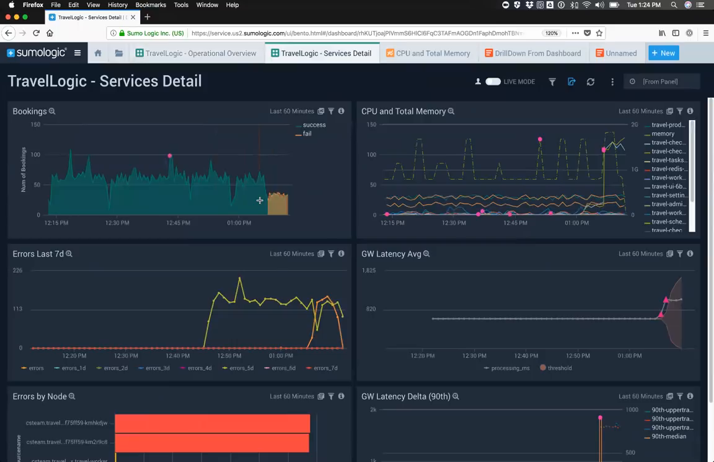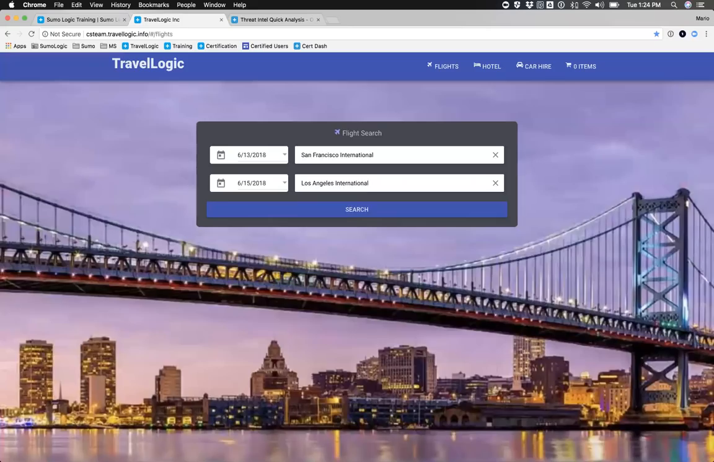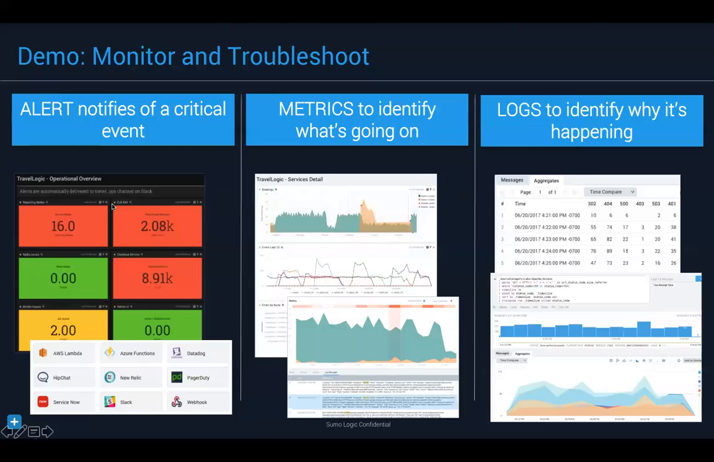So what you saw here is that I went from getting alerted or notified of a critical event, diving into the metrics, identifying what is going on with those metrics, and then correlating the relevant logs, looking at them and identifying why something is happening so that I can backtrack and eventually identify why this happened.